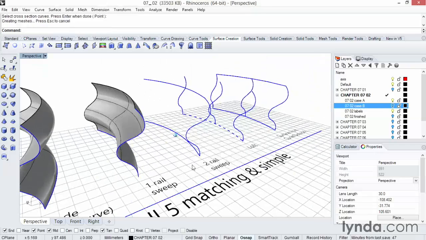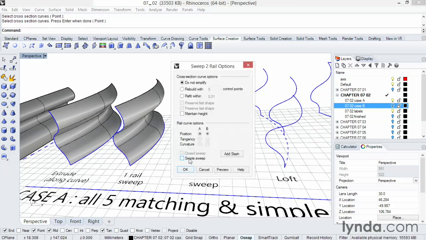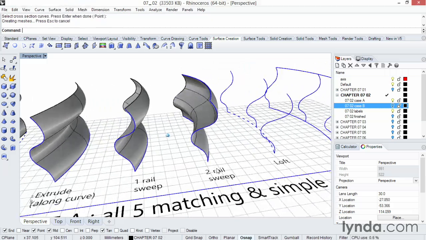Hit OK. Next up is a 2-rail sweep. Another simple icon to spot. Okay, it's asking for rails first, second. You don't have to hit enter this time again. Cross sections. You can also continue adding cross sections for the rail sweep, both the 1-rail and 2-rail. But since I don't have more, I'm going to hit all right and accept. I want to simplify that again. Starting to look pretty similar.